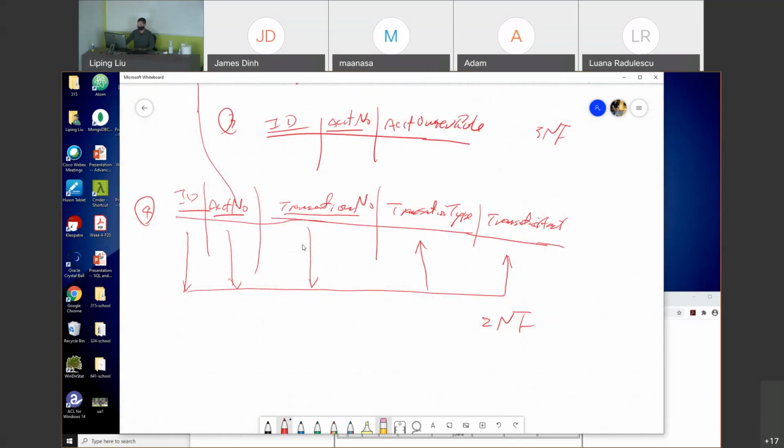Now, what about the remaining table? Here we have two non-key columns, transaction type and the transaction amount. They cannot tell each other. If you know the transaction type, you cannot tell the transaction amount. If you know the transaction amount, you cannot tell the transaction type. So these two should not depend on each other. Therefore, this is also in third normal form.